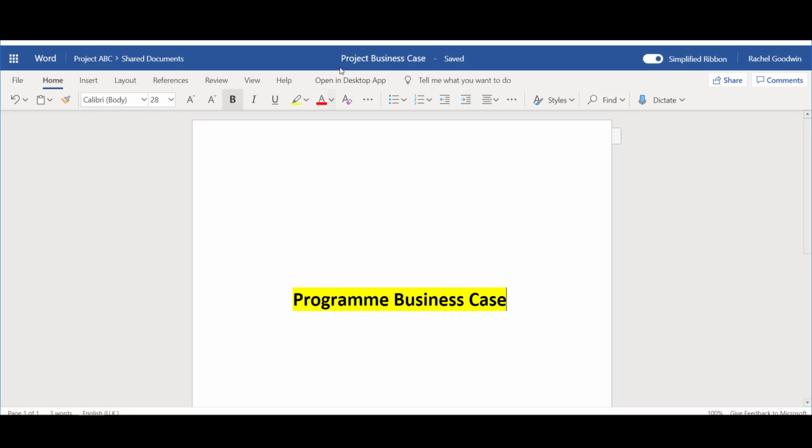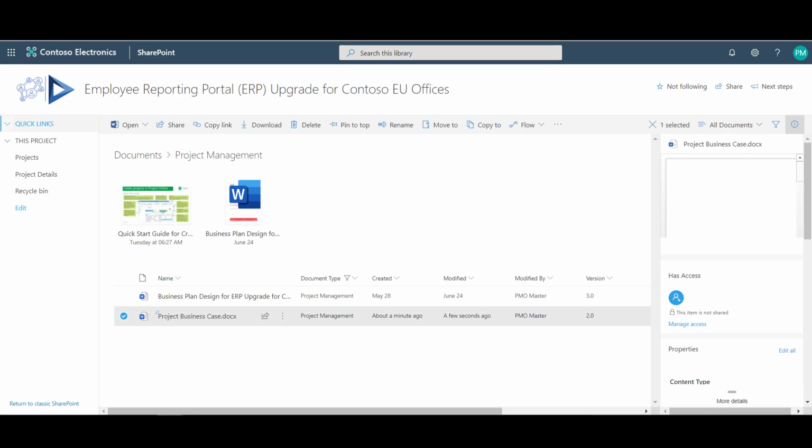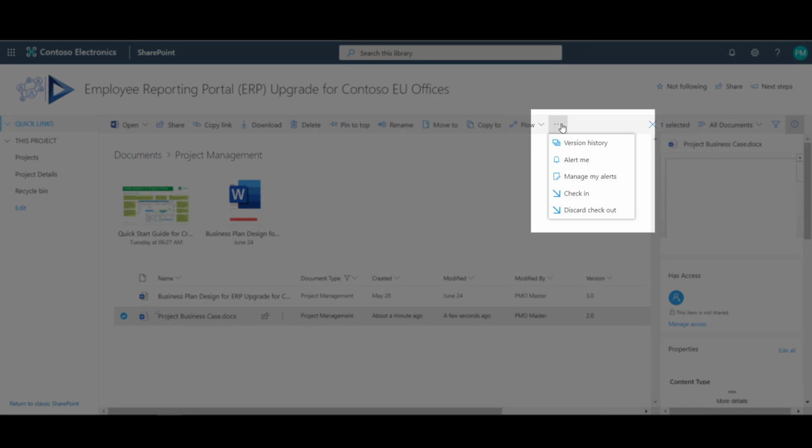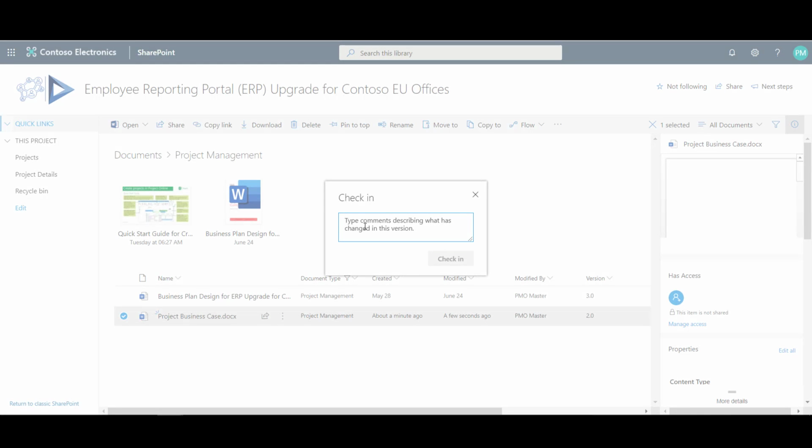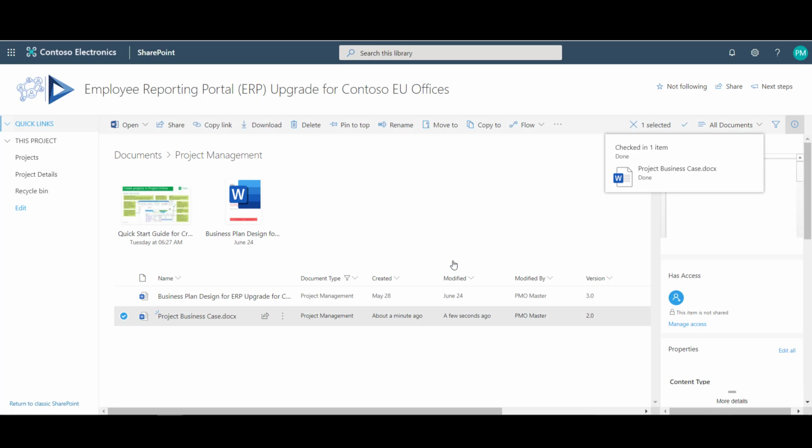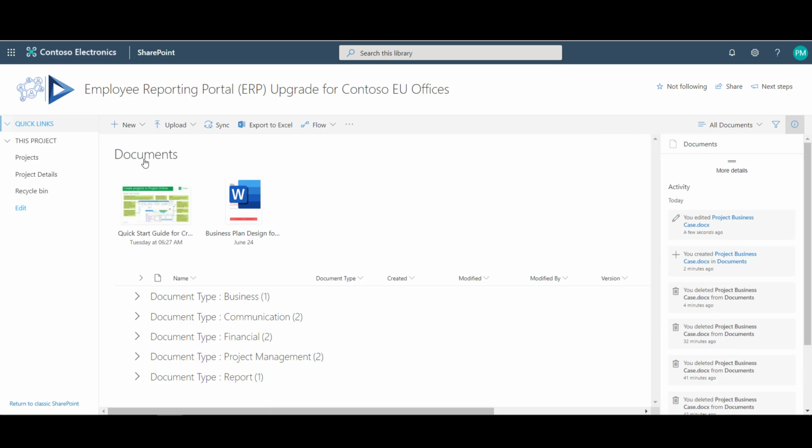Once done, I then close the item, and then I return to the ellipsis on the toolbar, and this time I'm going to select Check In. I may be prompted to provide a comment regarding the change. If so, add this in, and then click Check In again. Now the document's checked in, my latest updates will be available for other people to see.